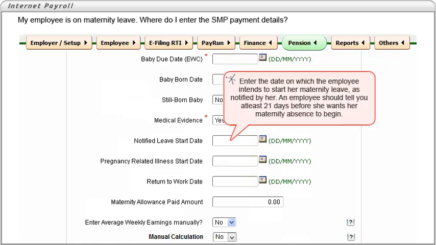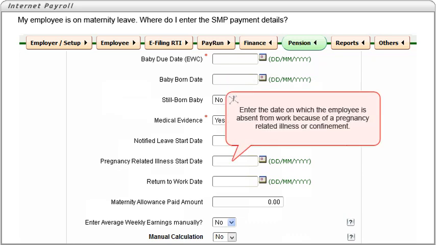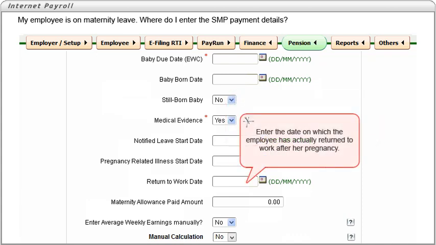Enter the date on which the employee intends to start her maternity leave, as notified by her. An employee should tell you at least 21 days before she wants her maternity absence to begin. Enter the date on which the employee is absent from work, because of a pregnancy-related illness or confinement. Enter the date on which the employee has actually returned to work after her pregnancy.